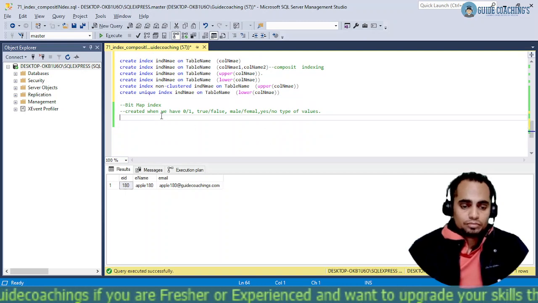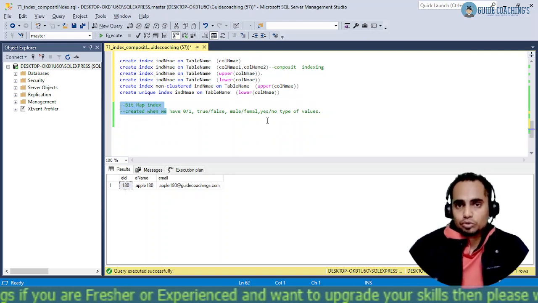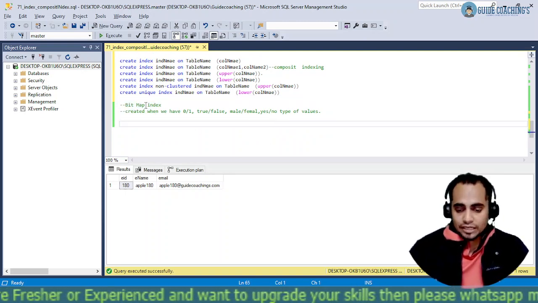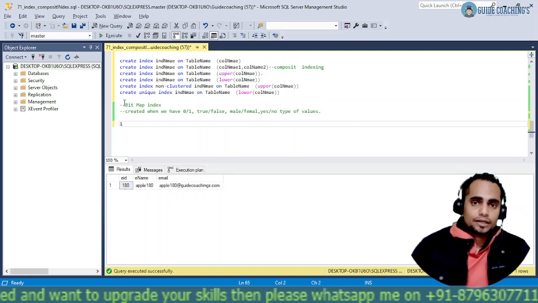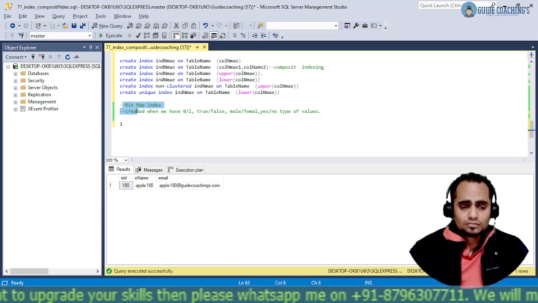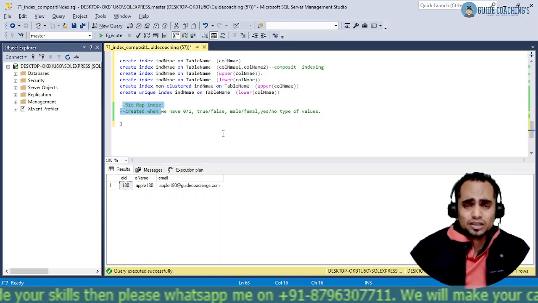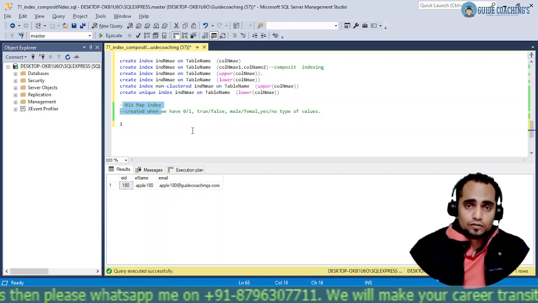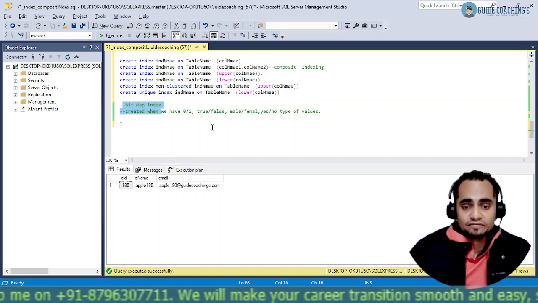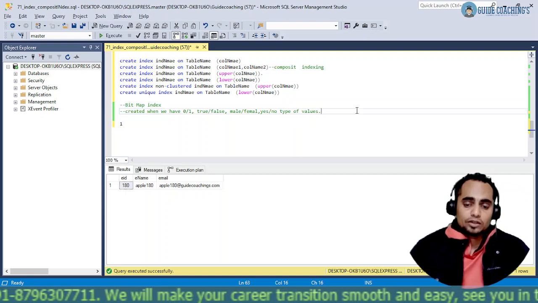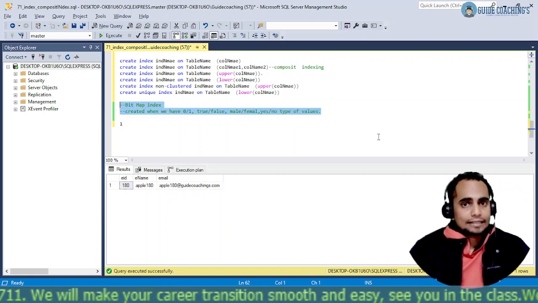Now bitmap index, the last point of the session, is bitmap indexing. Bitmap indexing is very important, and it is generally used for values which have true false, 0 1, male female, yes no type of values. So bitmap is used for that particular thing.